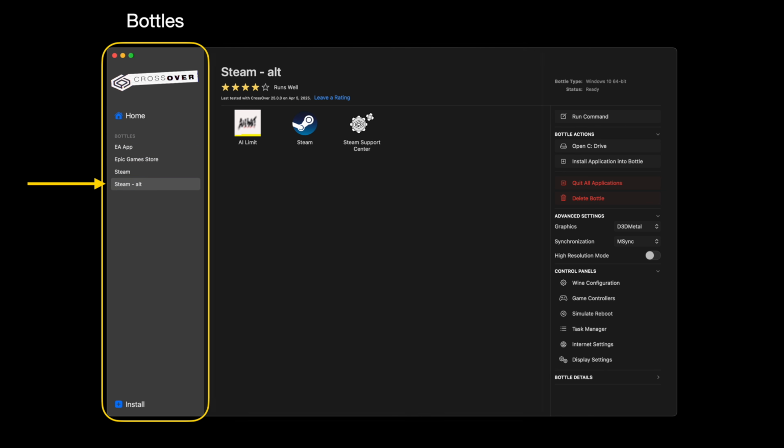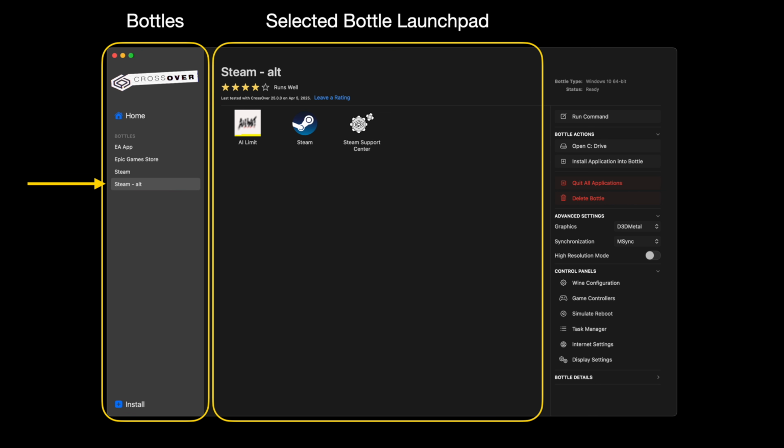And that brings us to the next section of CrossOver, which is the launchpad for your selected bottle. So in this middle section here, you can see the name of our selected bottle, and then underneath are shortcuts for all of the apps that you installed with your bottle. You'll get a launchable shortcut here. So I've got the game AI Limit installed, and I've got Steam installed. I could double click the Steam icon to launch it, or I could double click the AI Limit shortcut, which would launch Steam and then the game.